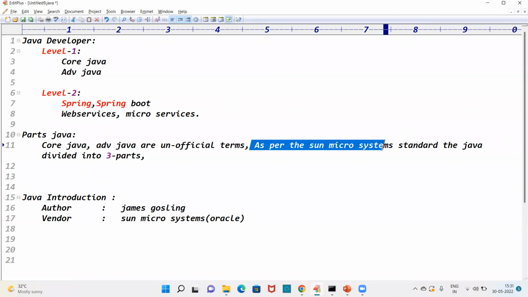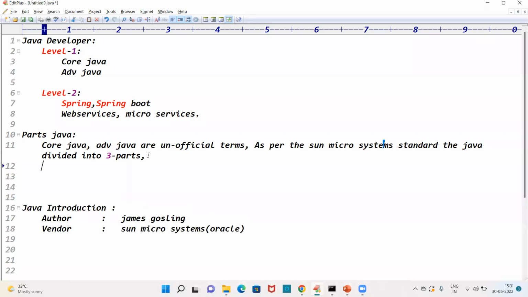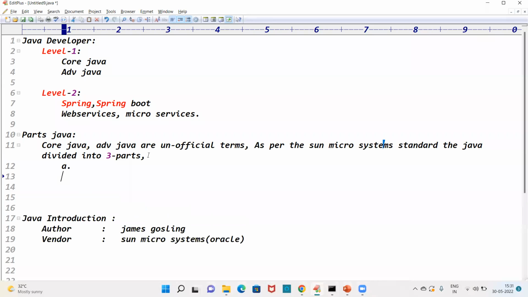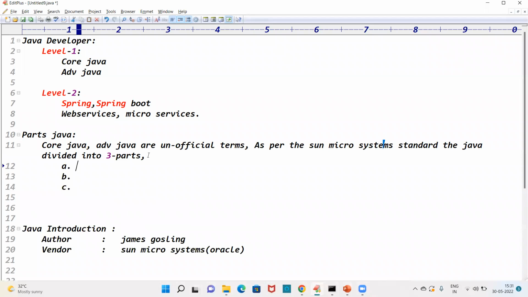As per the Sun Microsystem standards, Java is divided into how many parts? Three parts, right? What are the three parts? Number one is J2SE, number two is J2EE, number three is J2ME, right?